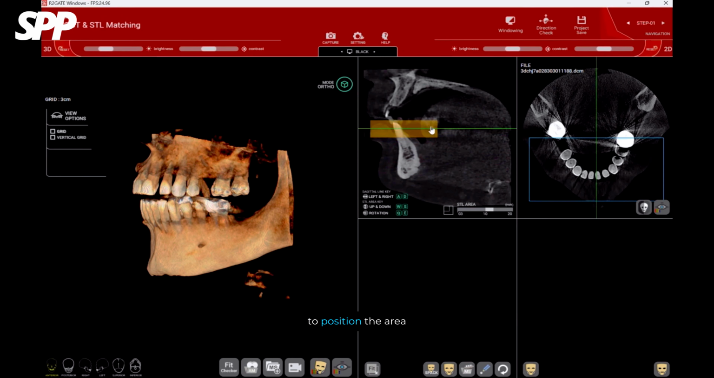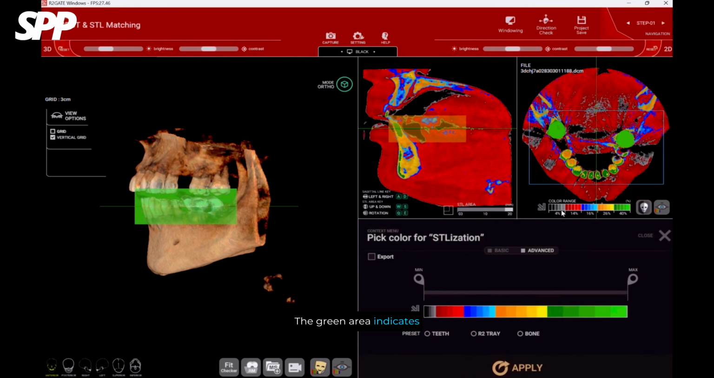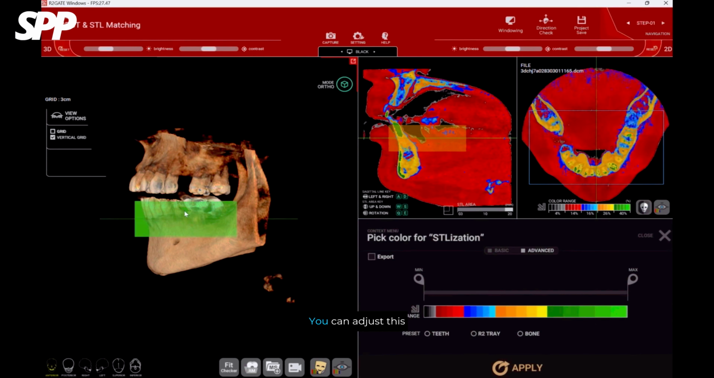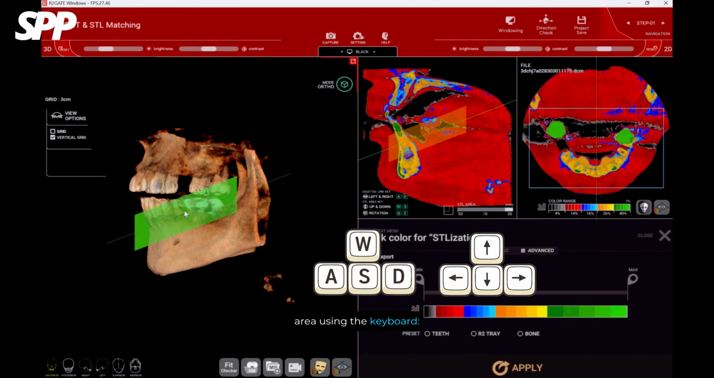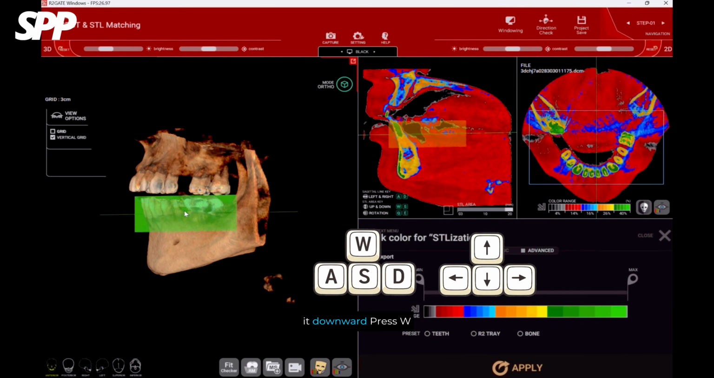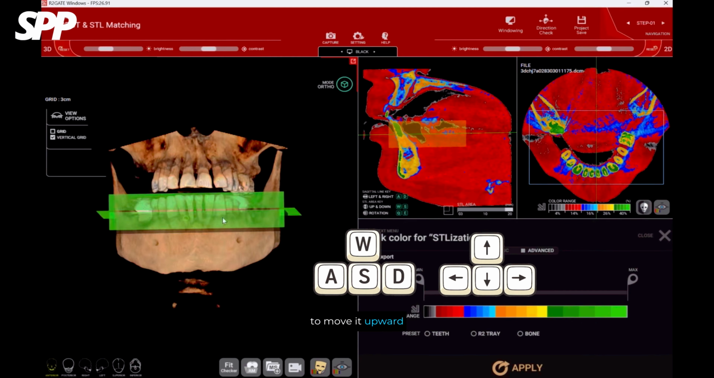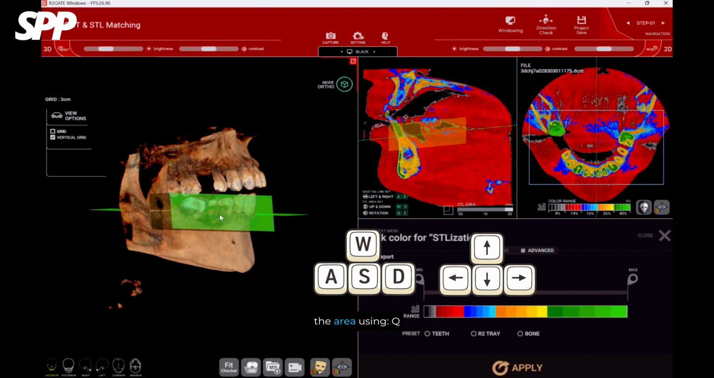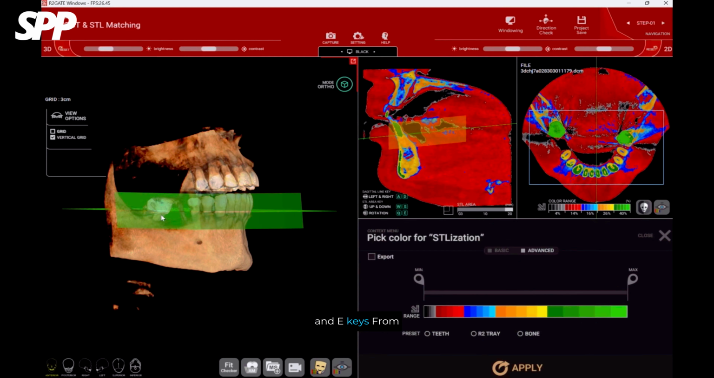Drag the green bar to position the area you want to convert. The yellow region shows the area that will be converted. You can adjust this range to include what you need and exclude what you do not need. Then click the Convert to STL icon. The green area indicates the region that will be converted. You can adjust this area using the keyboard. Press S to move it downward, press W to move it upward. You can also tilt the area using Q and E keys.